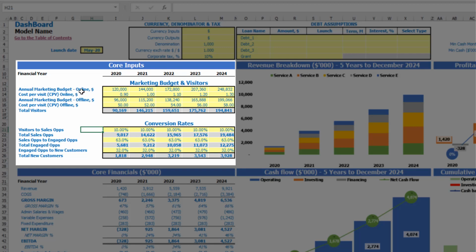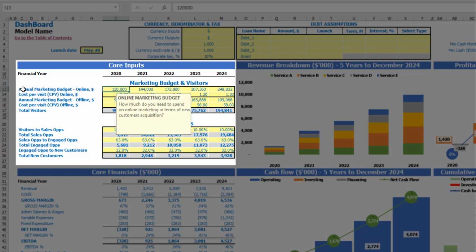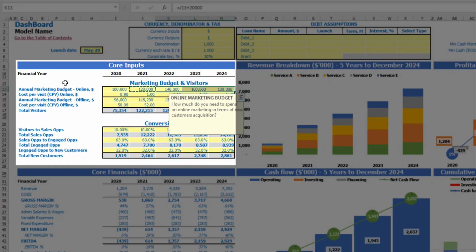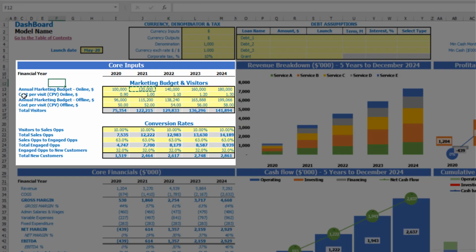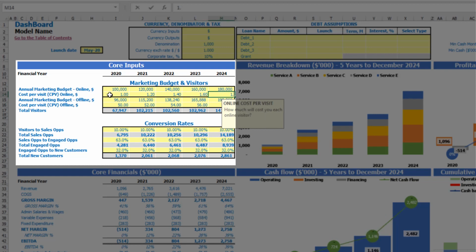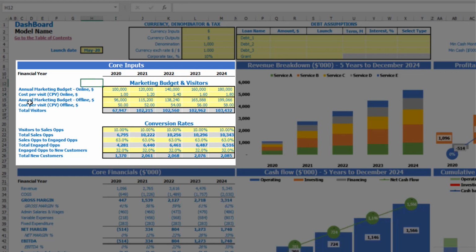For example, for online marketing, you can put an annual marketing budget of, for example, $100,000, and each next year it will be an additional $20,000. The next step is to set up the cost per visit. It can be $1, $1.2, $1.4, $1.6, and $1.8 by years. The same idea applies for offline marketing. And as a result, you can see the total visitors which you have by years.